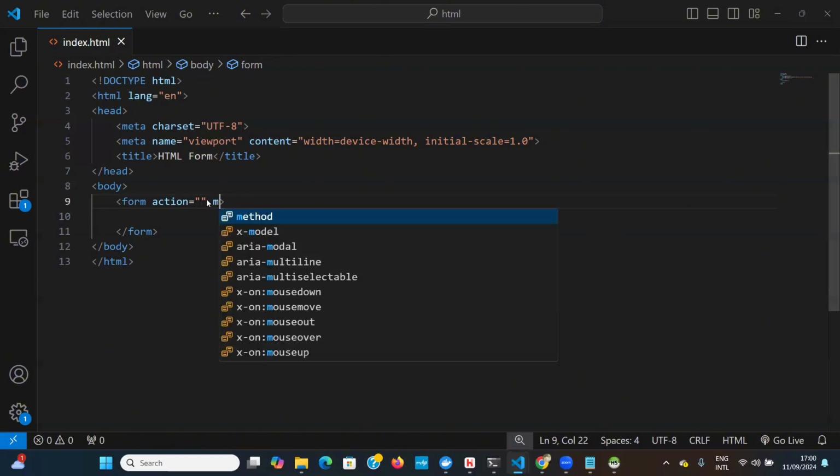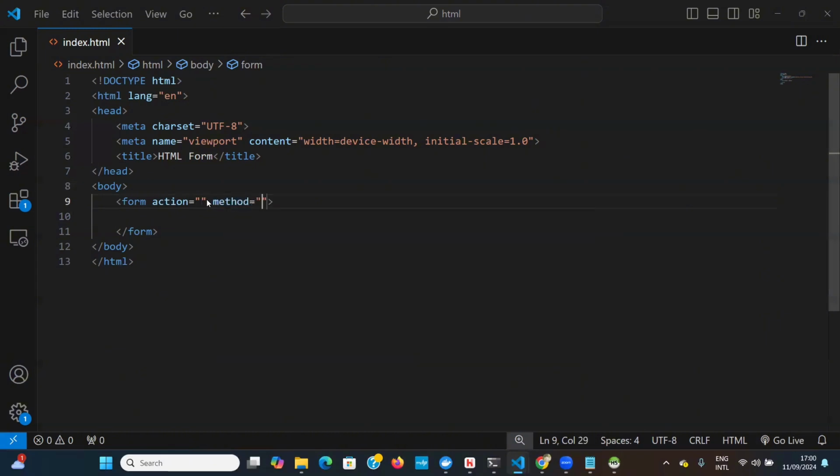Now, another attribute we're going to look at is the method. We have the get method and the post method. When submitting the form, we can either use the get or the post method. The get method appends the form data to the URL, so it is only good for non-secure data. Never use get to send sensitive data.